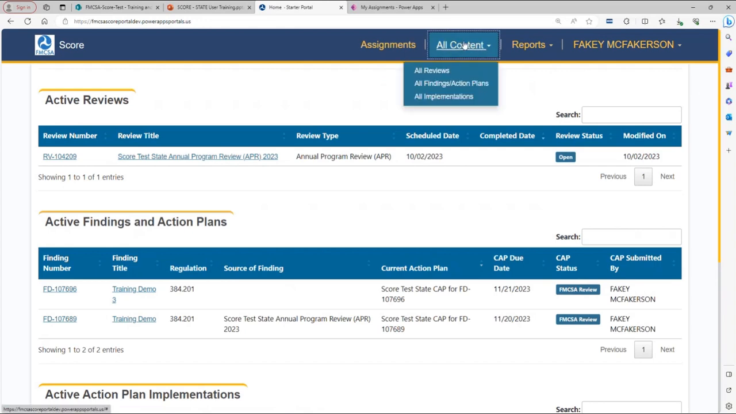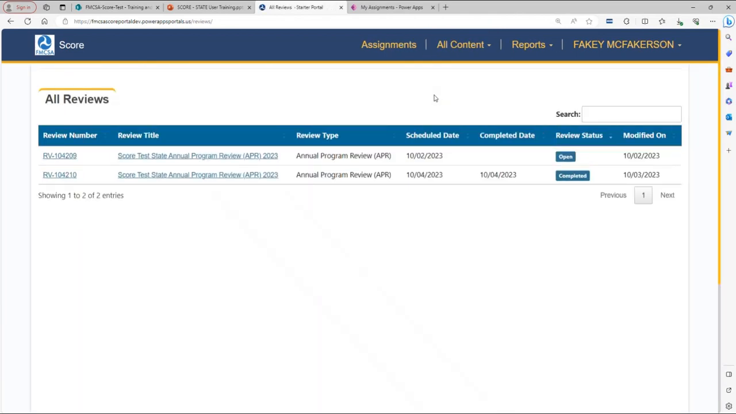At the top, you have all content that we referenced earlier. Under all reviews, you get this review table. As you can see, it pulls in both open and completed reviews. So if you needed to reference previous reviews that have been opened for your state, you'd be able to see it here.